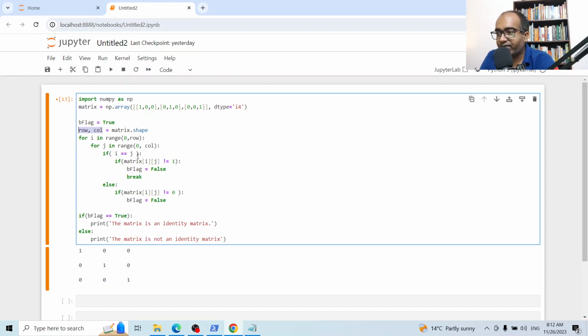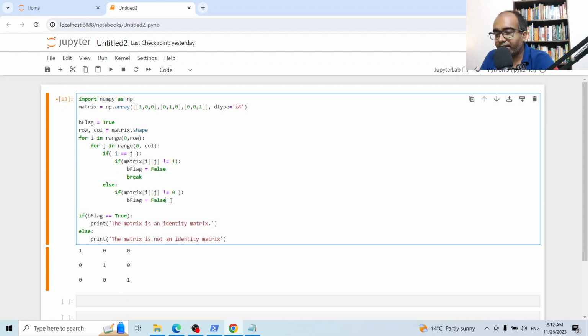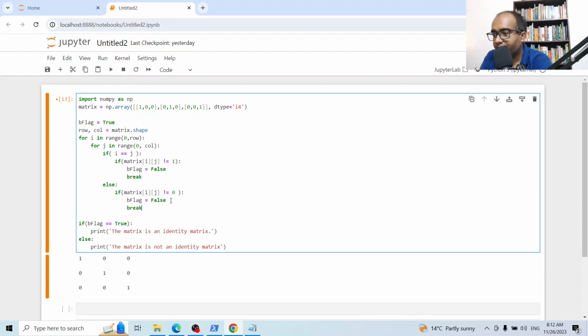If i and j, which means the row and column, this is the 0th row, 0th column, this is the first row, first column, this is the second row, second column, because the indexing starts at the 0th index. So when the row and column are equal, only then the value should be 1. If the value is not 1, then we have to break, and here also we need to break and make the flag false. Earlier we had set it true. So if we don't meet any of these conditions, then it means everything was fine as per the logic, and this was an identity matrix. So this is the logic that you need to apply.